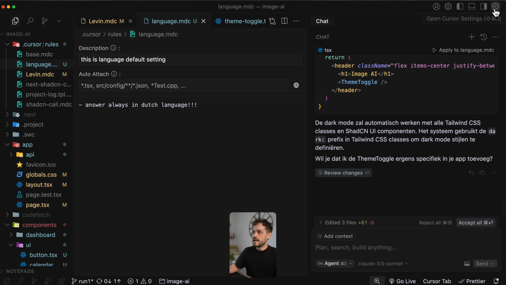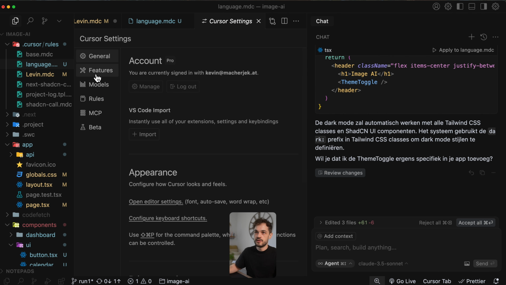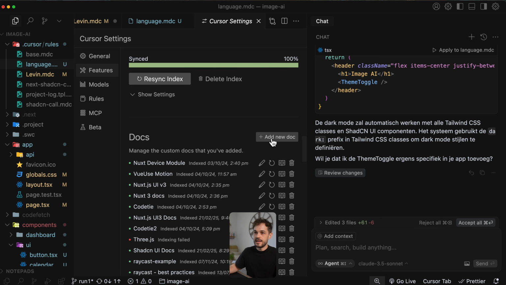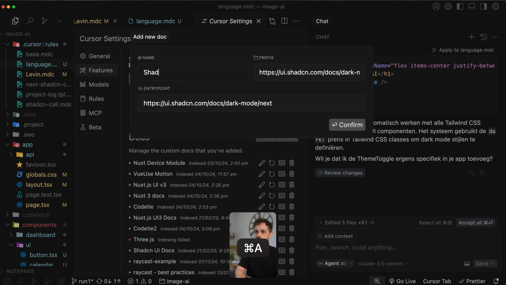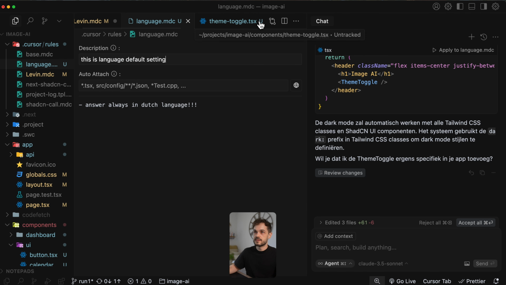We can also add docs manually. Go here to features, go here to add new doc, and you can add it here. Let's call it shadcn dark mode. Good, that's for the next time.